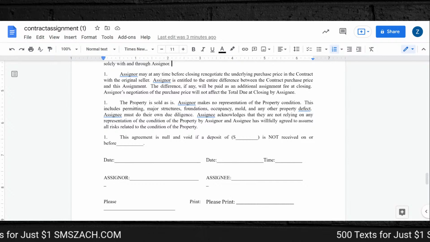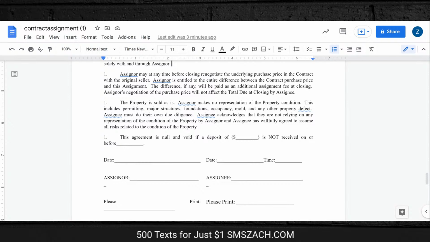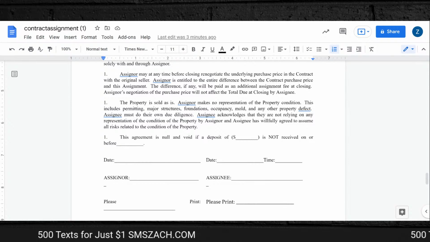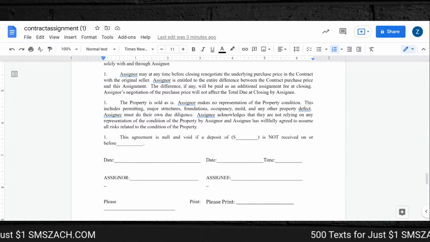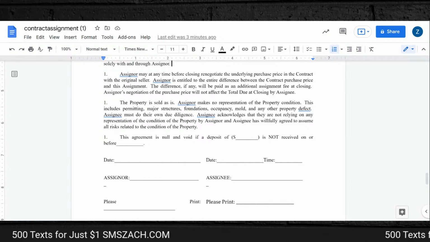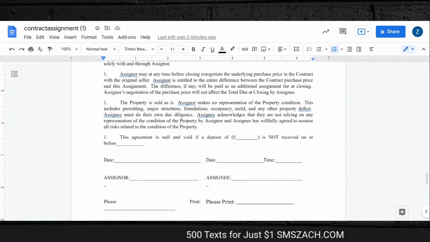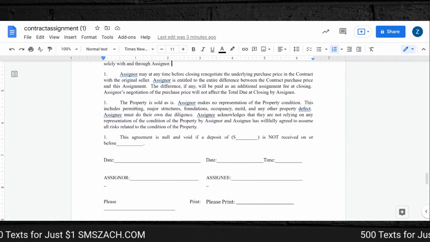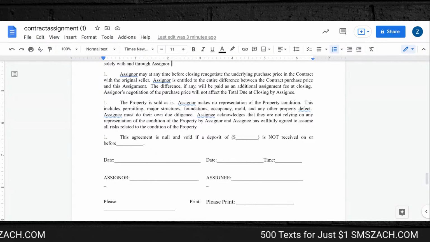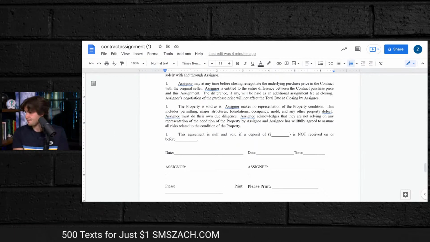Again, last one here is this property sold as is. Assignor makes no representation of the property's condition. This includes permitting, major structure, foundation, occupancy, mold, and any other property defect. Assignee must do their own due diligence. Assignee acknowledges that they are not relying on any representation of the condition of the property by assignor, and assignee has willfully agreed to assume all risks related to the condition of the property. Basically, what that's stating is you can't go back to me if the property's all messed up, and let's say there's a fraudulent transaction by the seller, I'm not in trouble for it. They need to do their own due diligence on the house.